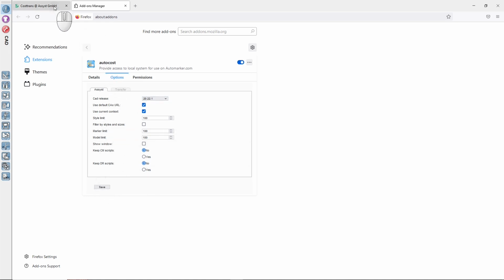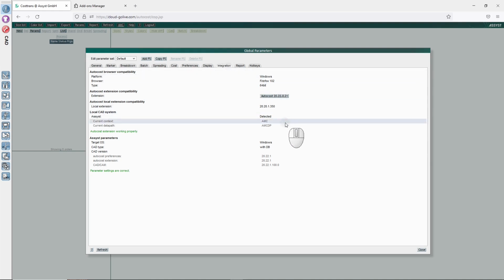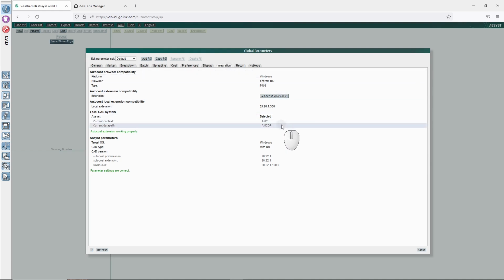Go back to Autocost, into the Parameters, Tab Integration, and refresh again. Now you will see your currently active context and the data path. You will also see that the configuration of the extension was successful because you have green messages.